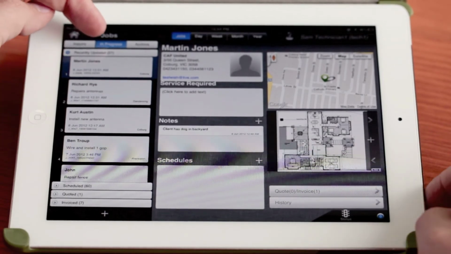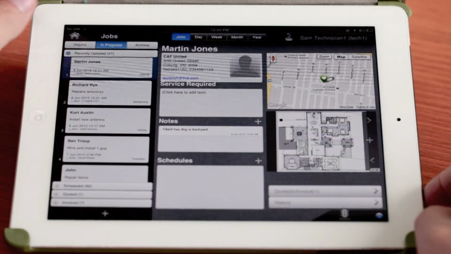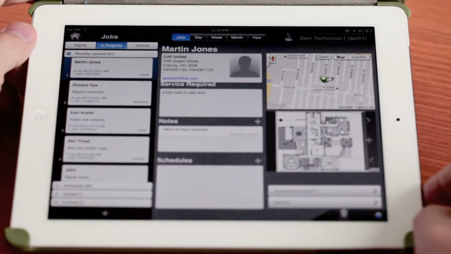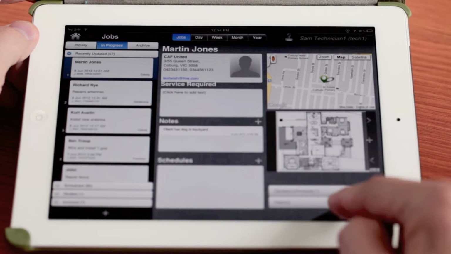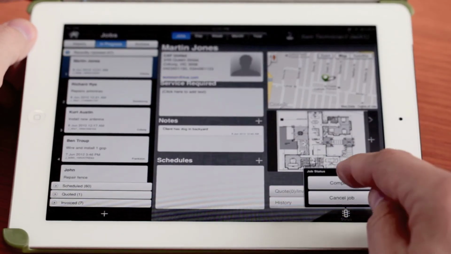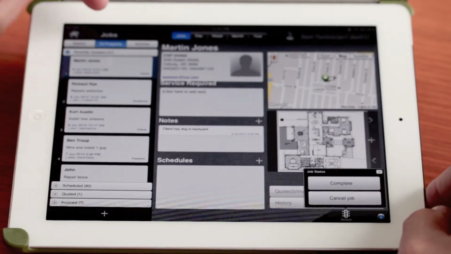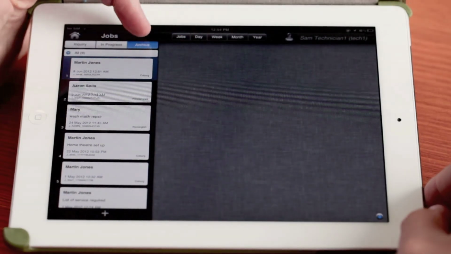At the moment it's in progress. If we've completed that job and we have taken the money for that job and it was complete, we can push the status button and complete the job. You'll now see that it will move from in progress over to archived.